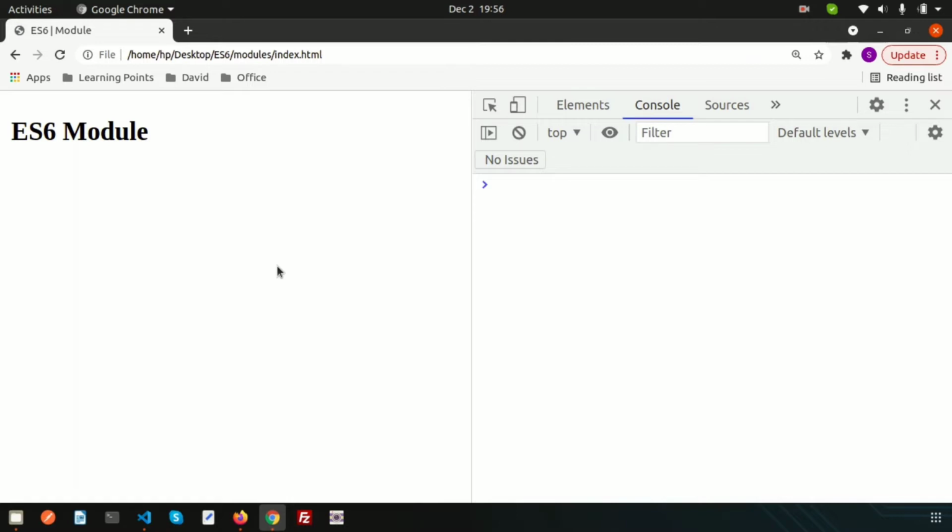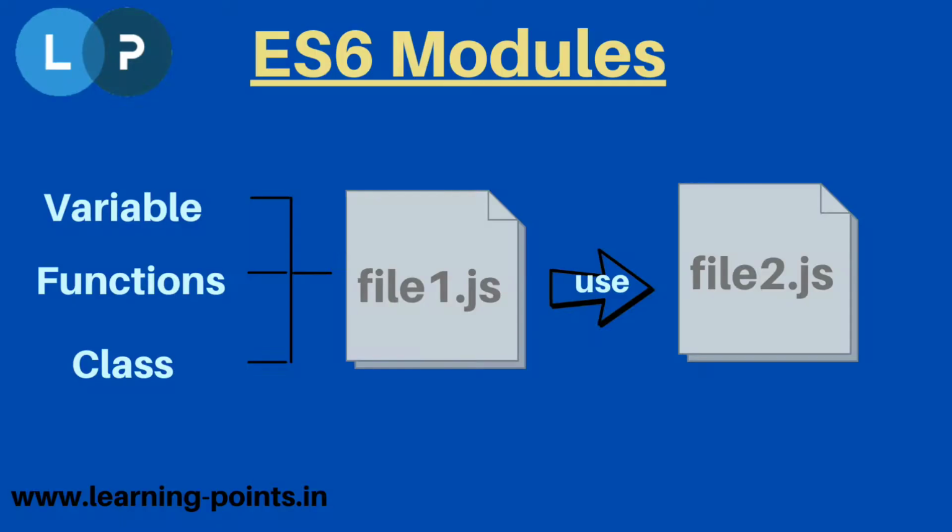Before that we need to know some concepts: how it's working and what is the purpose of these things. Let's take an example. Suppose you have two files, file1.js and file2.js, and inside file1.js you have some variables, some functions, some classes, and those are needed from file2.js. Will you write them again? No, absolutely not. We are going to discuss how we can reuse our code and how to access a variable, function or class from one JS file to another.